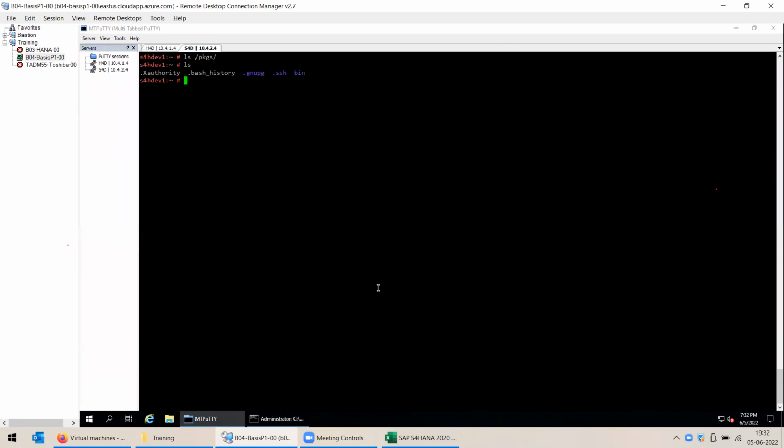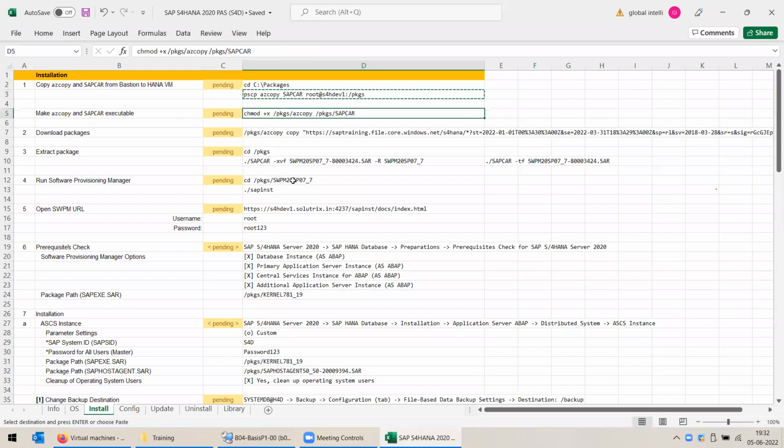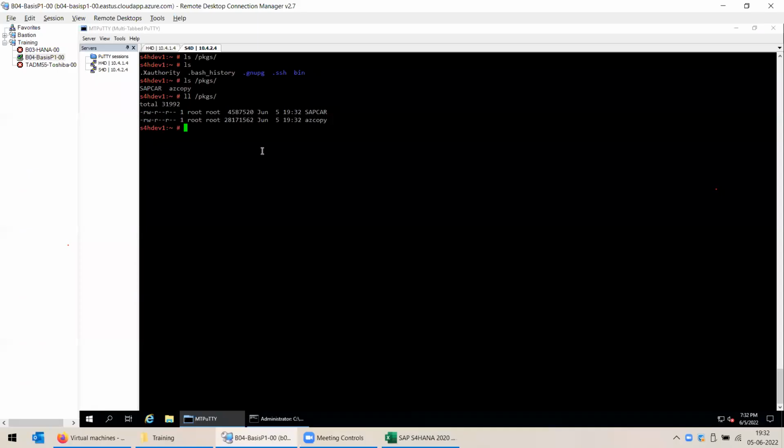If you check the content of packages, you can see both the files have been copied over here, but they are still not executable. If you check the permissions of the file, these files are still not executable. You cannot execute this file. So in order to make it executable, you have to run this command chmod and you have to add the executable permission to both of these files, AZ copy and SAP car.